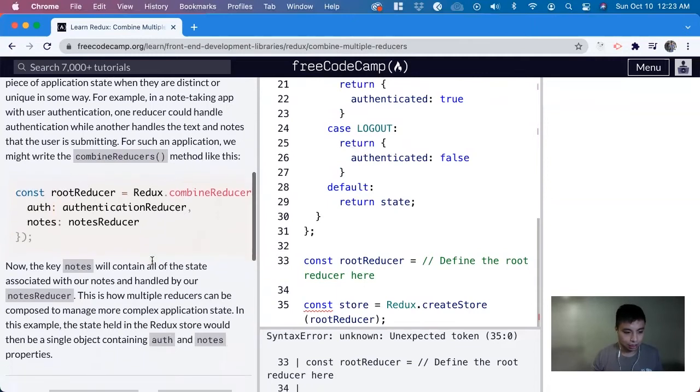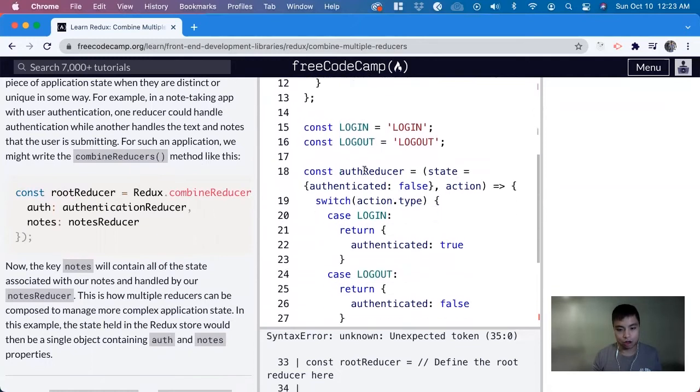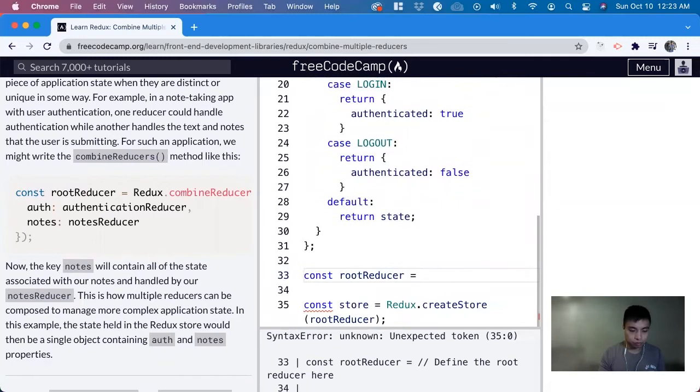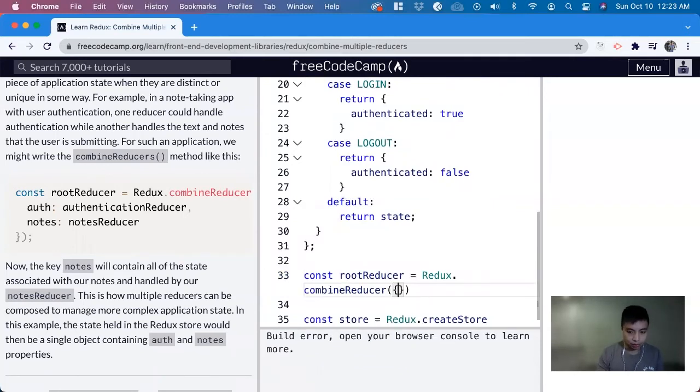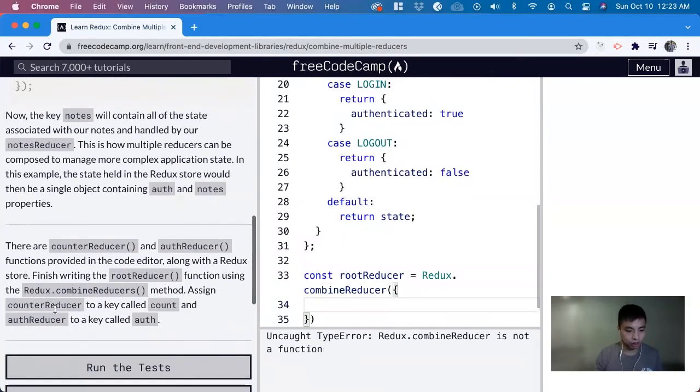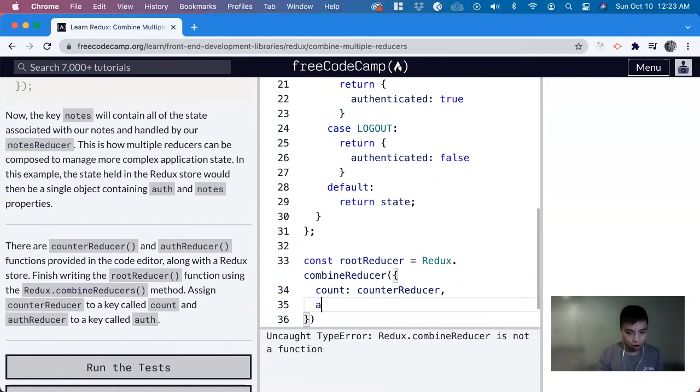So for this exercise, it wants us to combine them both, counterReducer and authReducer, into the rootReducer. So let's get rid of the comment. And now to follow the syntax, we do Redux.combineReducers, and it takes in an object. And for the first one, it wants us to use count for counterReducer. So count: counterReducer. And next we do auth for authReducer.